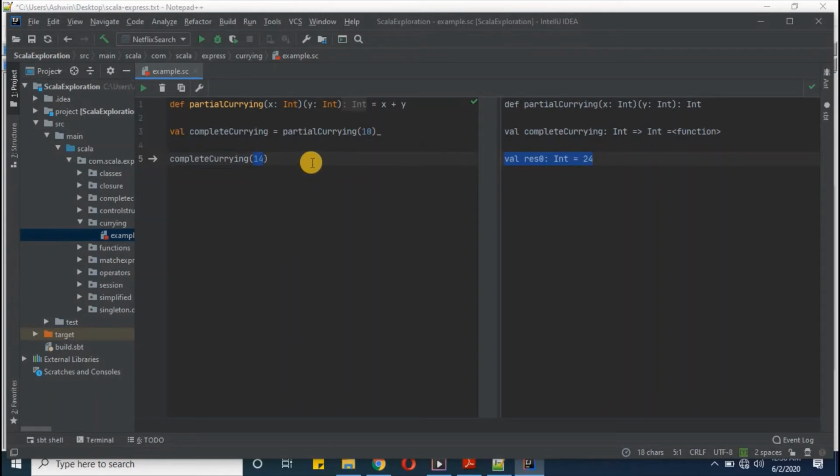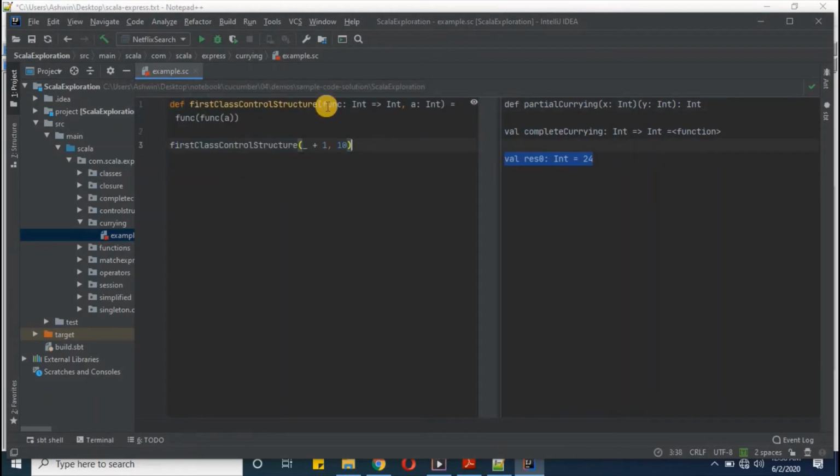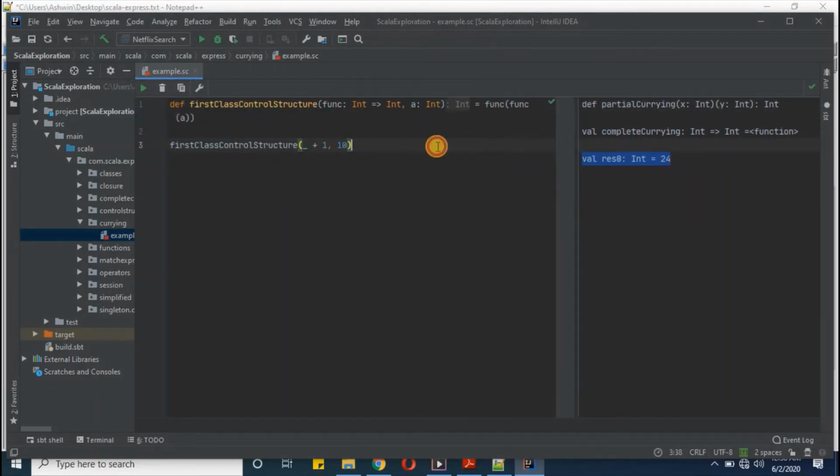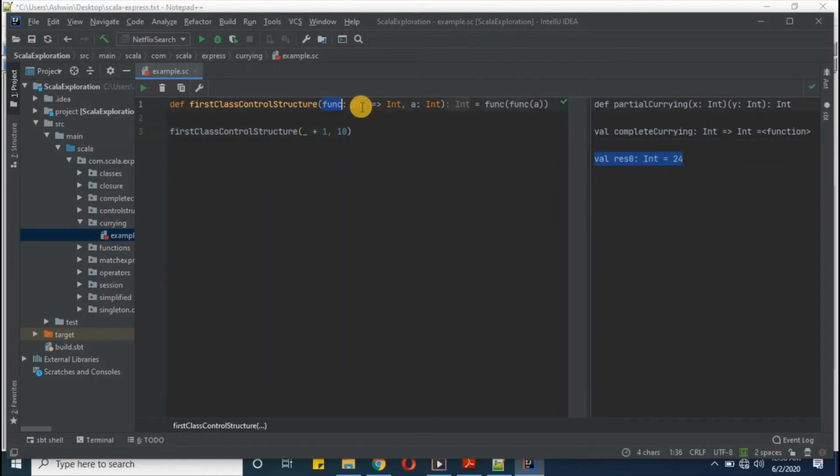After this example, we have discussed how we can write first class functions, which we have seen earlier, and we can control structures there. So here I'm keeping one function, which is taking two parameters. One is a function, which would take int and return int, and another one is a parameter of int type. So here the function is calling itself with the parameter which we are passing here. And this is the function we were talking about here. So placeholder + 1 we have defined here, and 10 we are keeping as a.